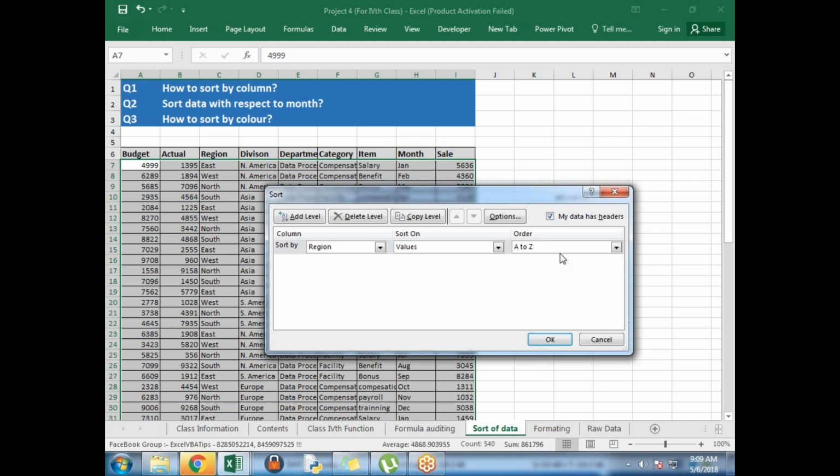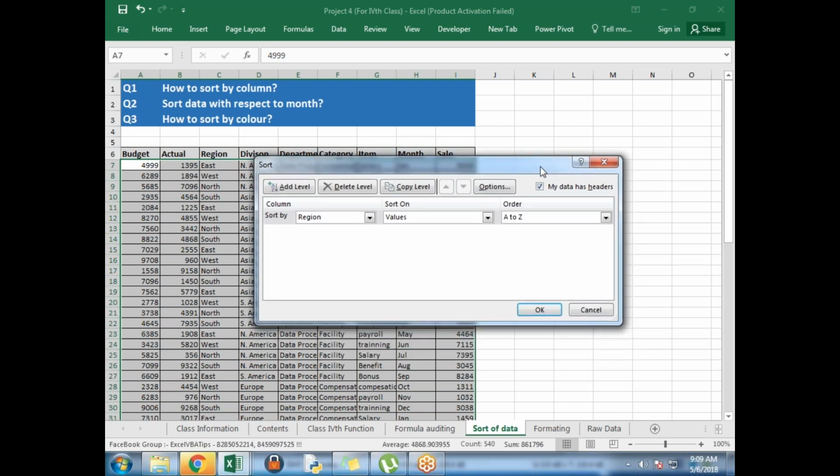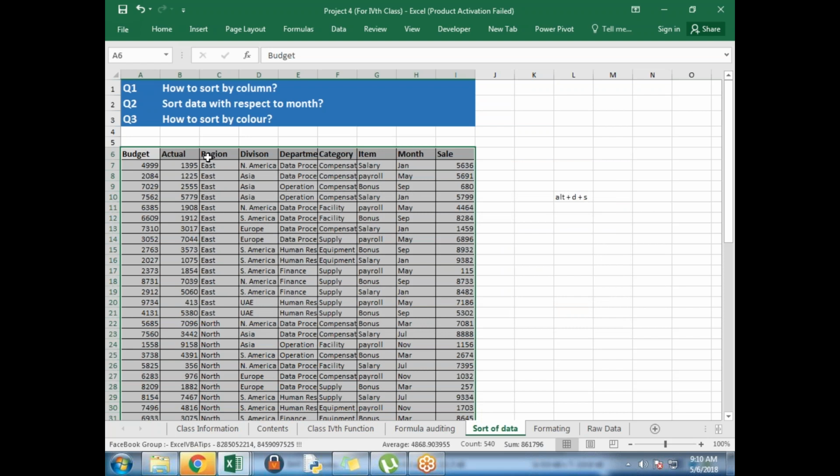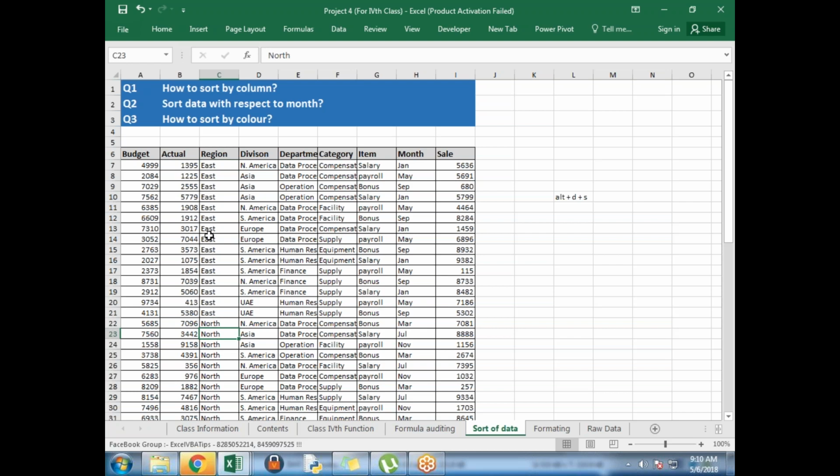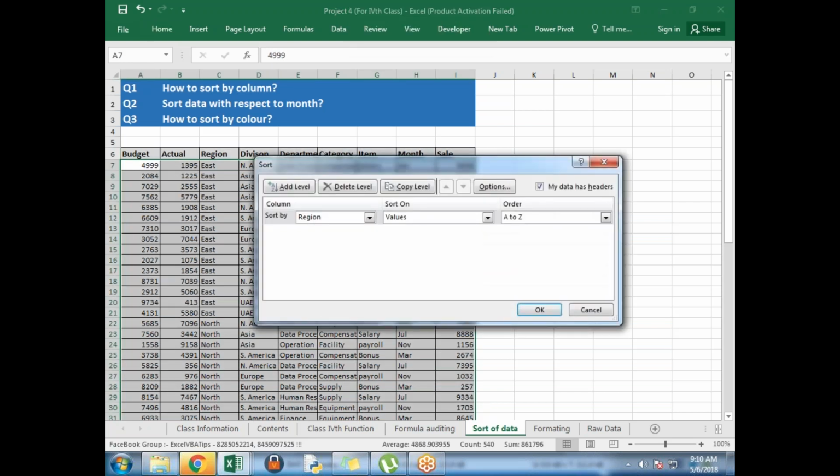So sorting can be done in two ways. You can sort data either in ascending form or in descending form. So click OK. Your data is sorted on the basis of region, east, north, like that.